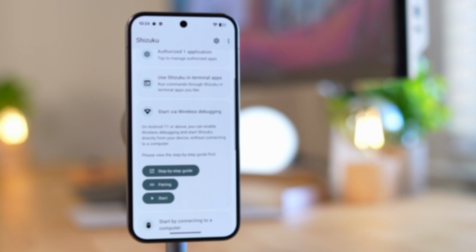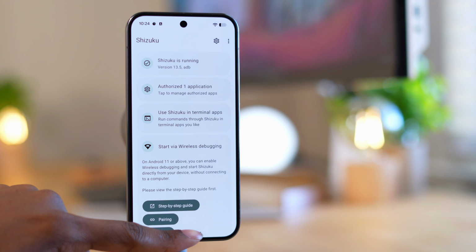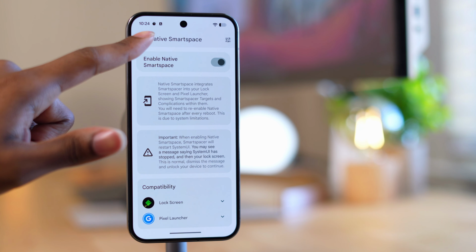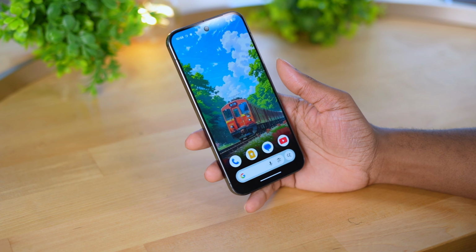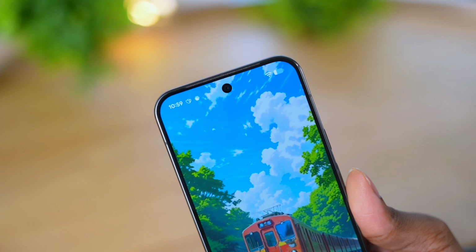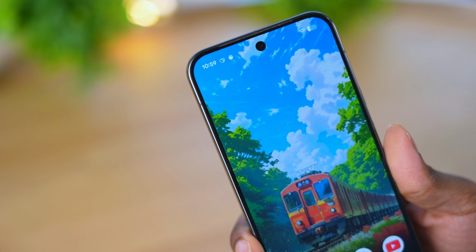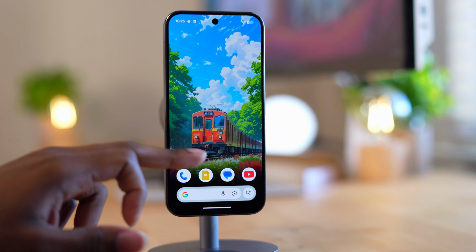So Shizuku might restart, so you have to go ahead and start it again, and there you'll see that it's running. Then I'm gonna go back to Smart Spaces, and now it is enabled. And now you see that I have no Google Now bar at the top of my home screen. And as a disclaimer, when you restart your device, you will need to start up Shizuku again. And also sometimes when you change your home screen, you may get that the Google Now bar is back up.